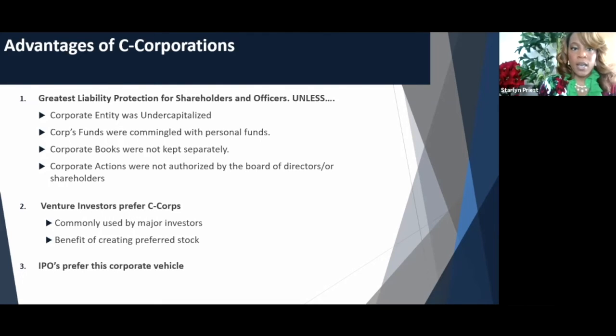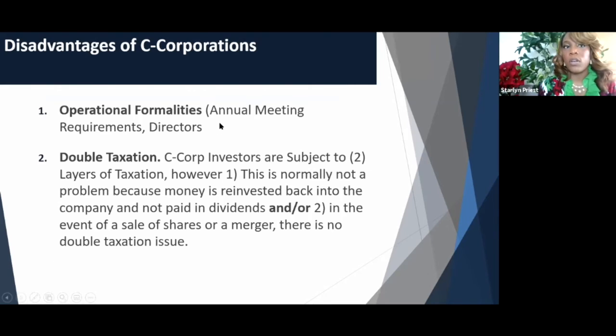The second advantage would be venture investors. They prefer C corporations. So major investors, they want to see corporations. You also get the benefit of creating preferred stocks. So there's different stock classes that you'll identify, also laid out in your articles of incorporation. That's where you will determine different classes of stock. And then IPOs. If your company was ever eligible for IPO, that entity is preferred.